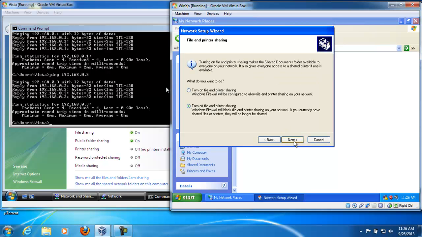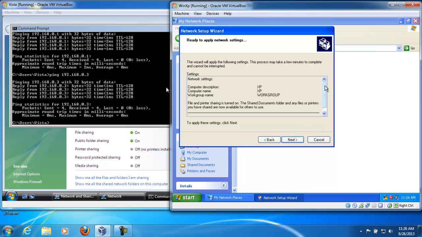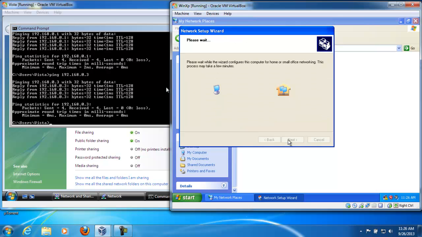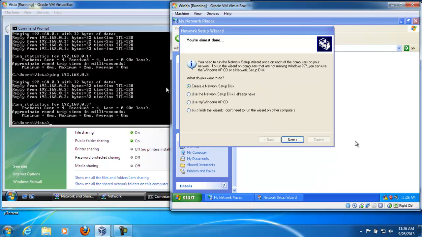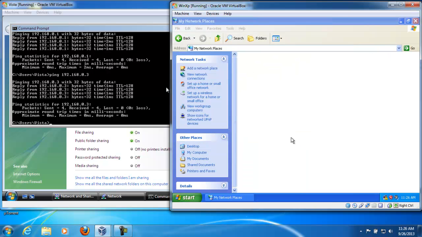So I'll click next. I would turn on file and printer sharing. Next. Double check these settings, and this is setting up my network. No firewalls turned on. Don't worry about it too much because this is run on a virtual machine. Do you want to create a setup disk? No, don't use a setup disk. Just finish the wizard. I don't need to run the wizard on other computers. So click next and finish.